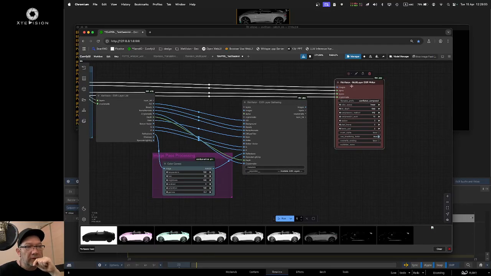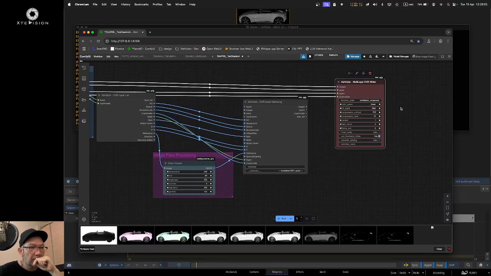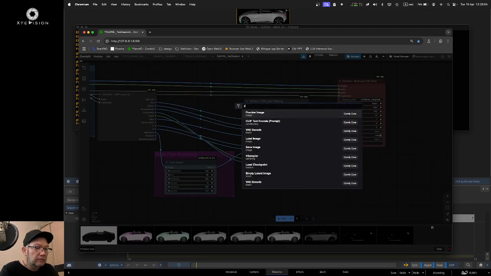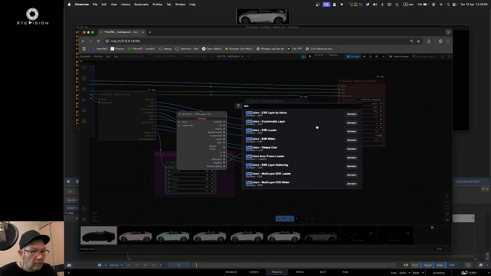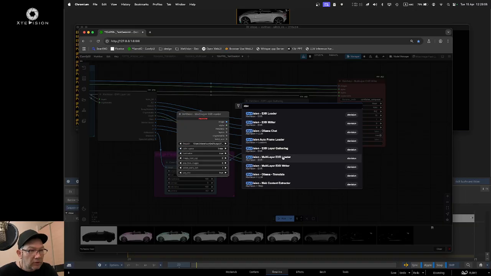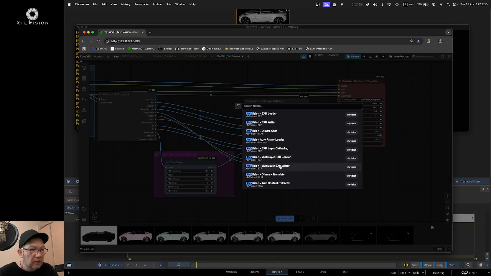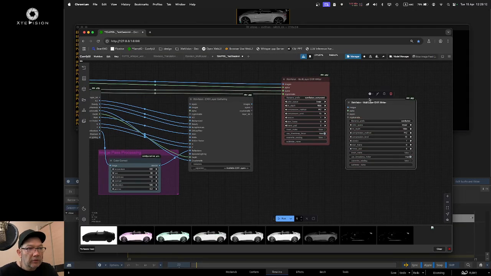So I use the Multilayer EXR writer. As you see on top, you can always change it to whatever you want, those colors.